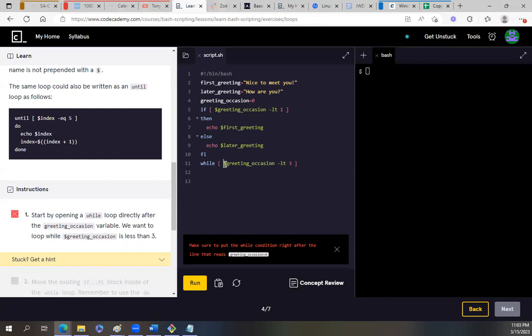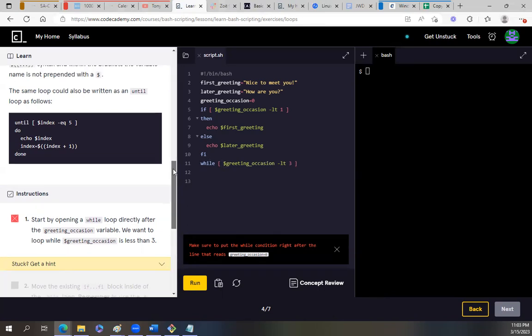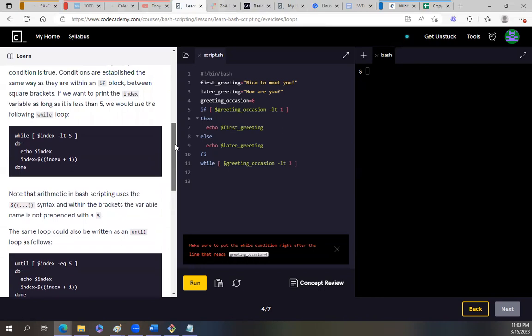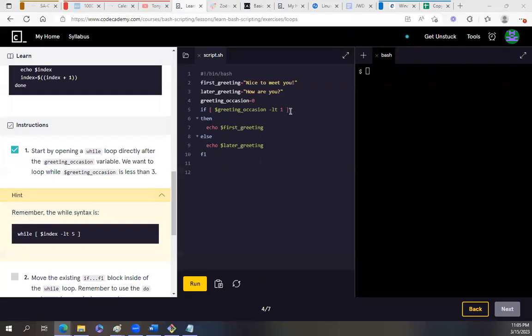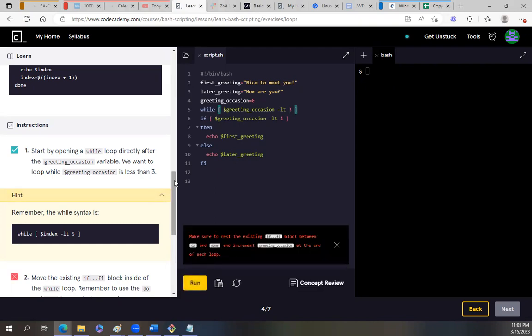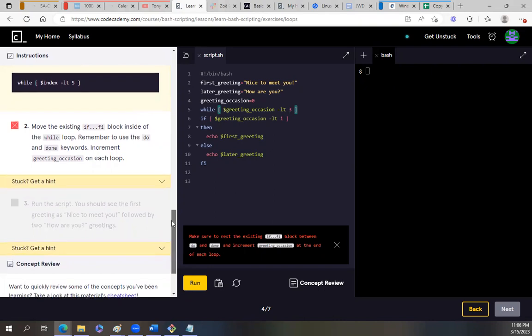I did. Oh, let's see, while. Hmm. Okay, so I think it says that I put it right after the greeting occasion. So I guess we go back right up here and do it instead. While greeting occasion is less than 3 space. All right. So that was number 1, which I already got right.